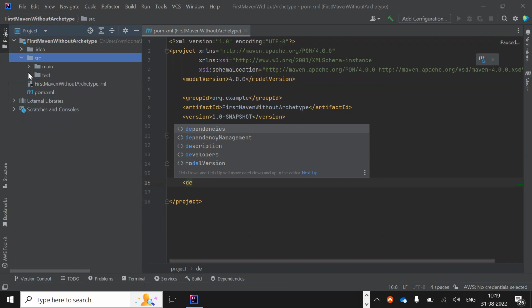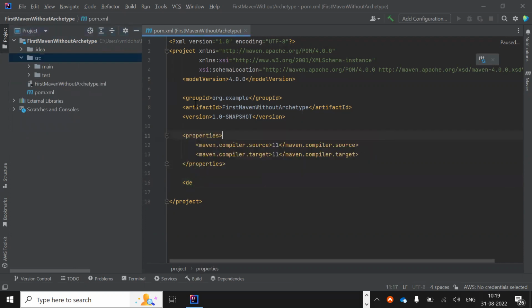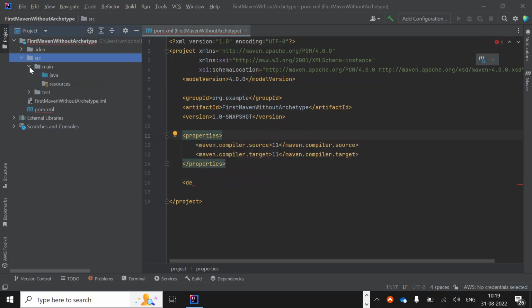Basically, let me tell you that main is where your project's actual code is going to stay, and test is for the automated code which is going to test your particular project, right? We are going to work with this folder only, because we are actually automating the testing. And in this pom.xml, it is going to manage all the dependencies.